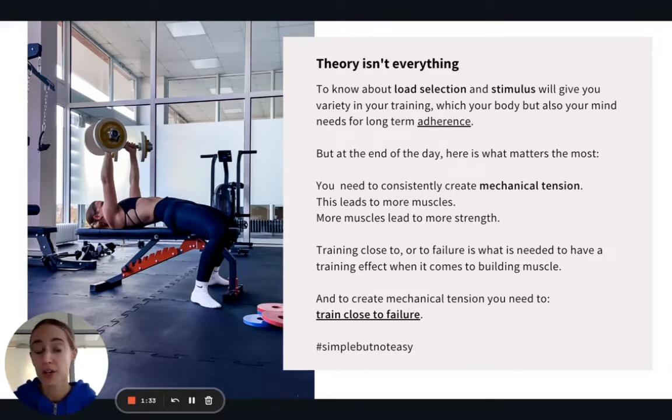So if you want to have a better look and if you want to get stronger, you need to train with the right intensity and create this mechanical tension. And therefore, we want to train close to or to failure in some cases, so that you have a training effect and that the training is really giving you the muscle growth you are after.